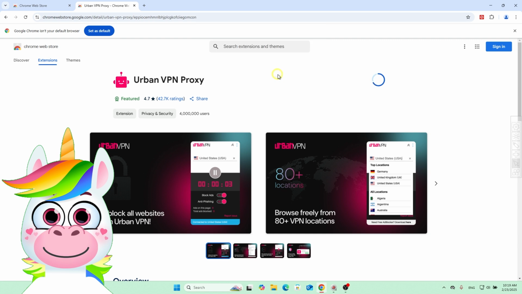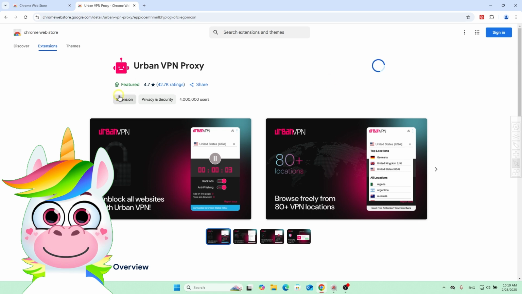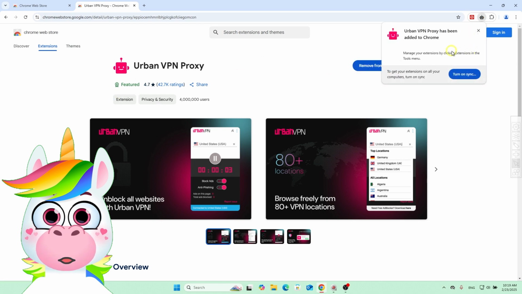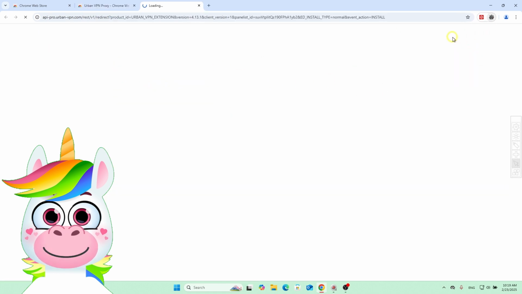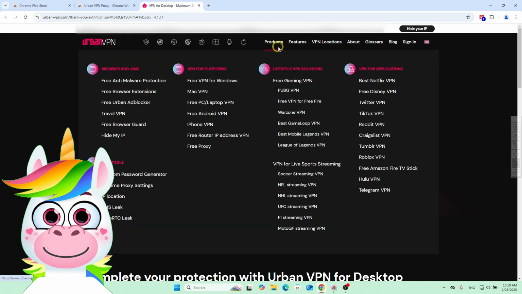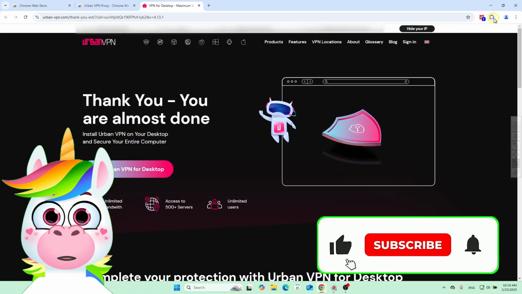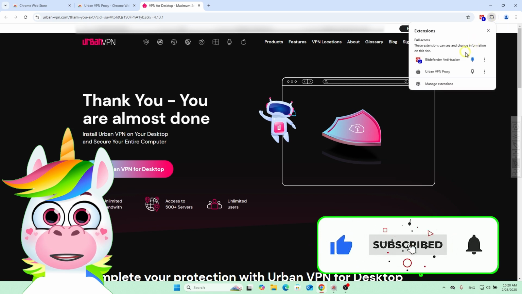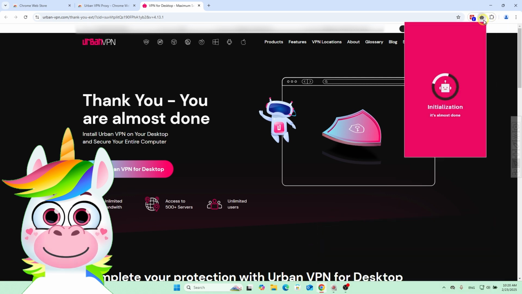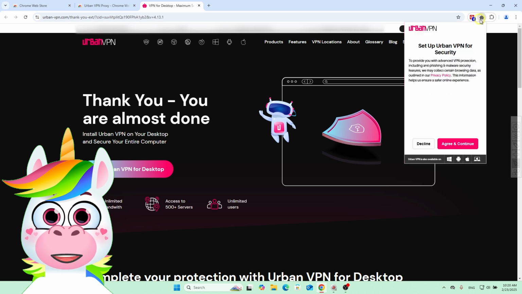Add to Chrome, add extension. Wait for a moment to install. Now it is installed. Now in this extension you can pin the Urban VPN, pin here, and to connect to the desired location, click the Urban VPN, agree to the terms.